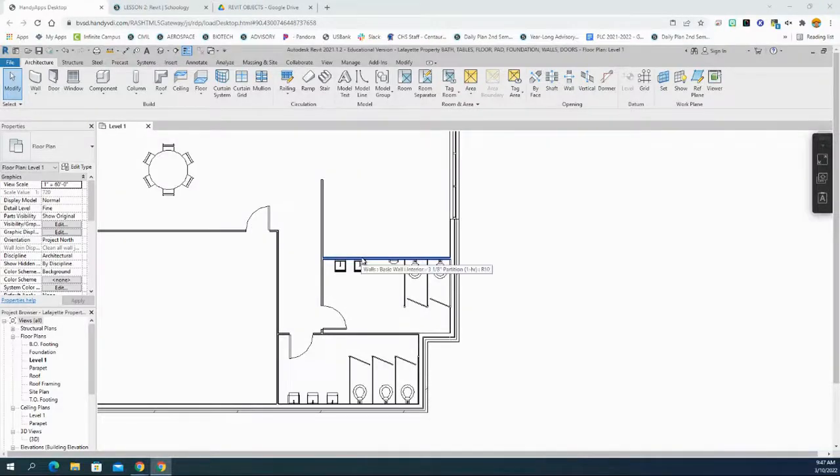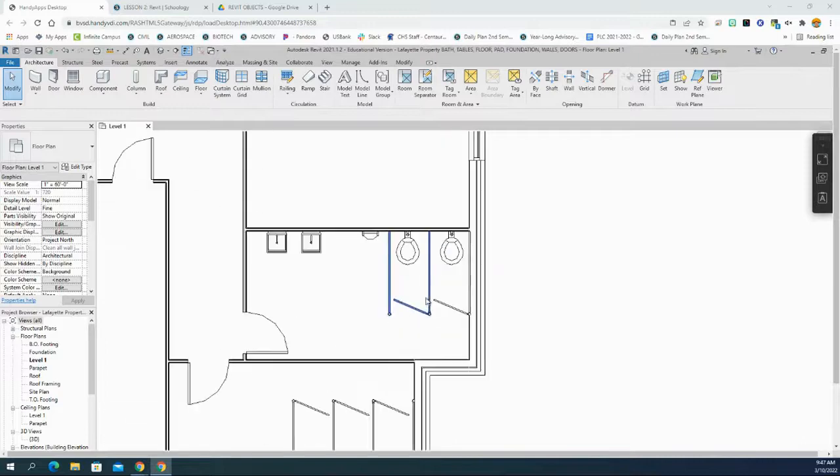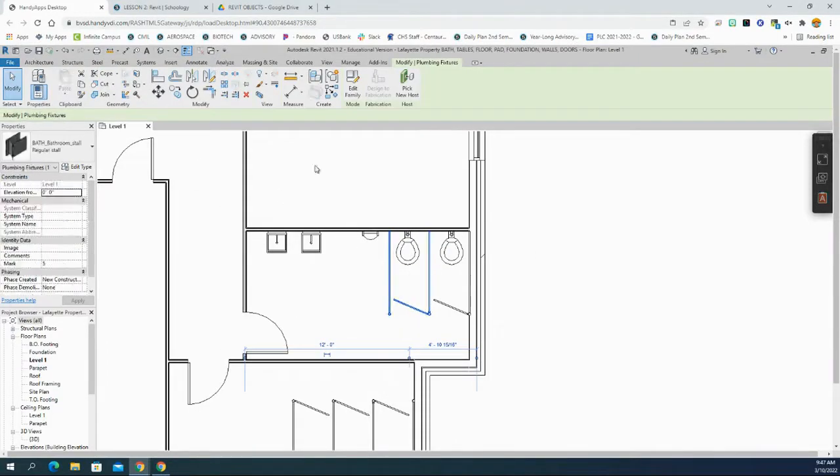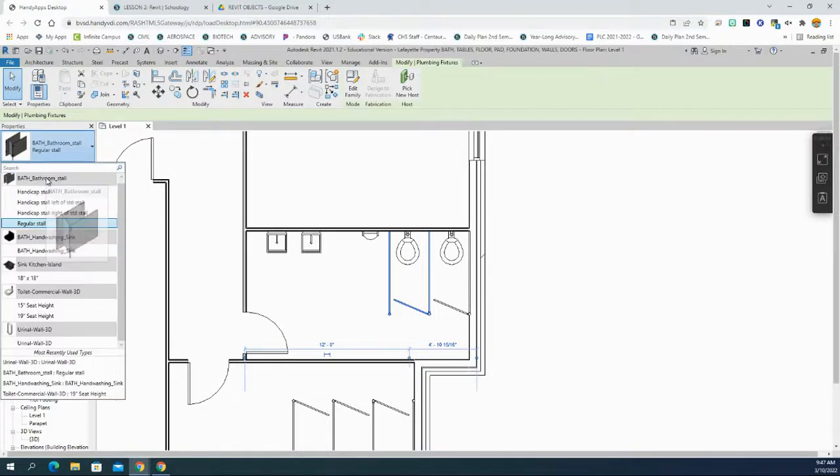When placing things in your bathroom, here are just a couple tips to make sure you're aware of. We have things like these stall walls, so you can find these in our Revit objects folder, which I showed in a previous video how to access. Some really fun things about these stalls is that you can also click on this and select some other predefined things like handicap stalls, doors on the left and right, and so on.